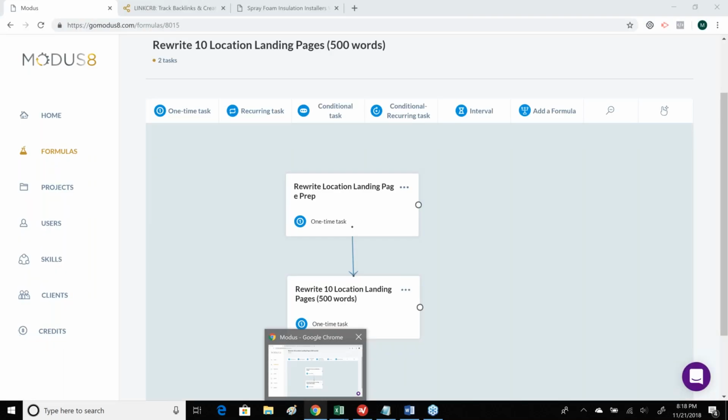But if that's of interest to you, we may put a formula up for content from scratch. I will tell you it's going to be fast and easy, much easier for you to take content that's already written and have a writer rewrite it. You're going to spend less money and it's going to go faster because they don't have to research.